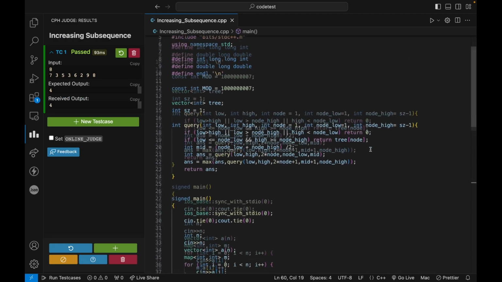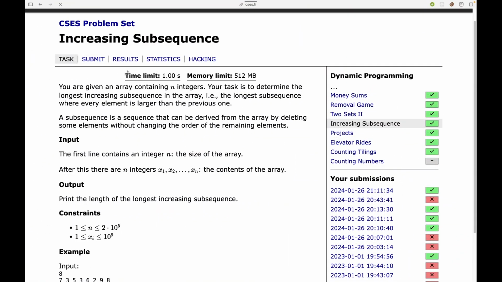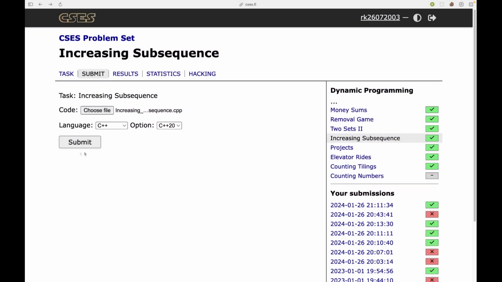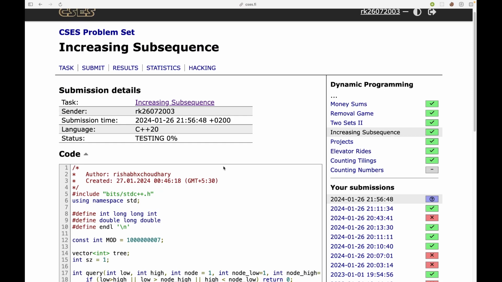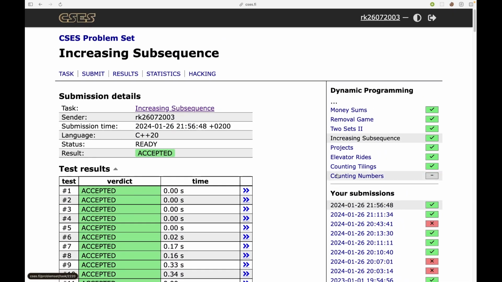Now let's try to submit this and see if it gives us a correct answer. So our solution got accepted.